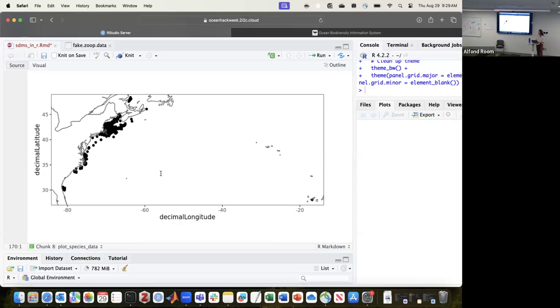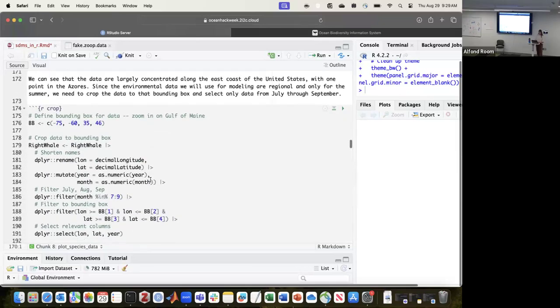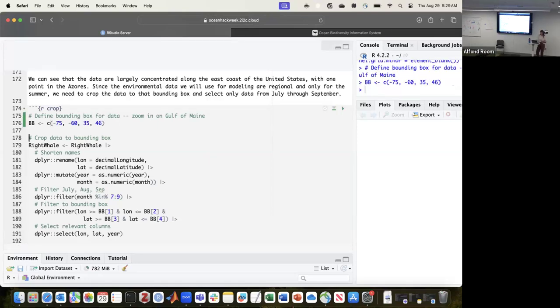Great. So here we have our map for our data. We can see that it's mostly over in the US. We have this one random point over here in the Azores that we're going to ignore. And just for ease of constraining the model again, I'm going to select a bounding box that zooms in on the Gulf of Maine.